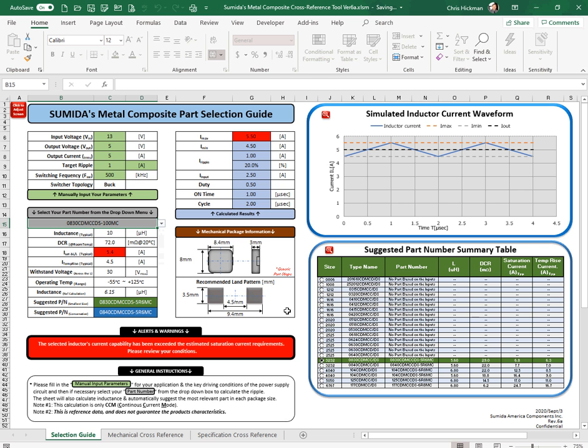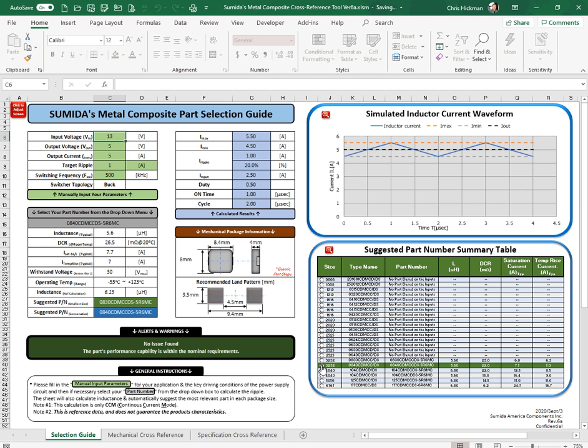Another way to select parts is to go back over the suggested part number table and select the part number from the table using the radial buttons next to the size. Clicking the radial button will load that part number into the gray area and recalculate the sheet based on the input. If you select a part number that has no solution listed, the sheet will automatically just jump to the smallest part available.